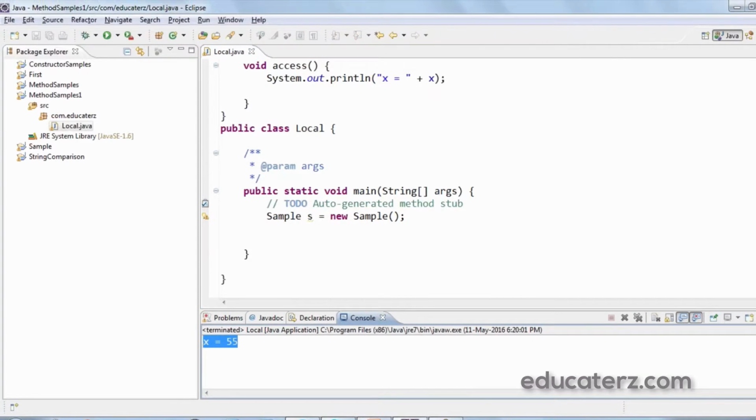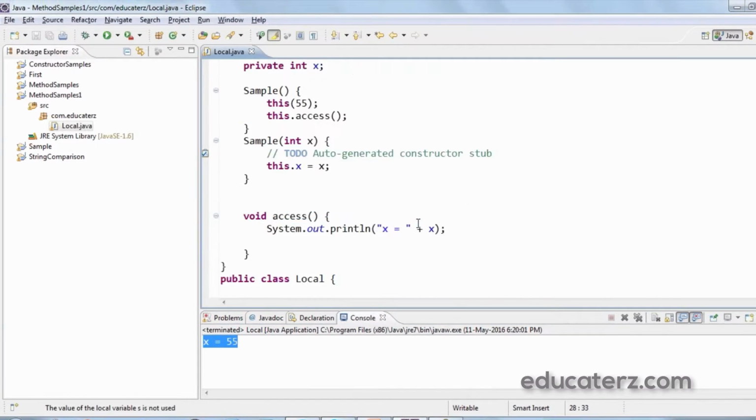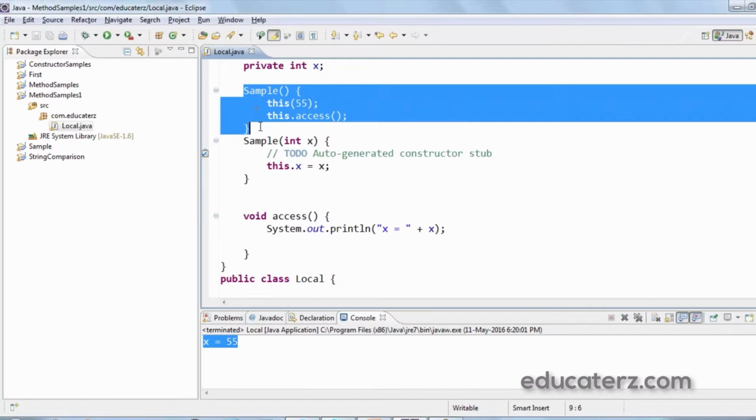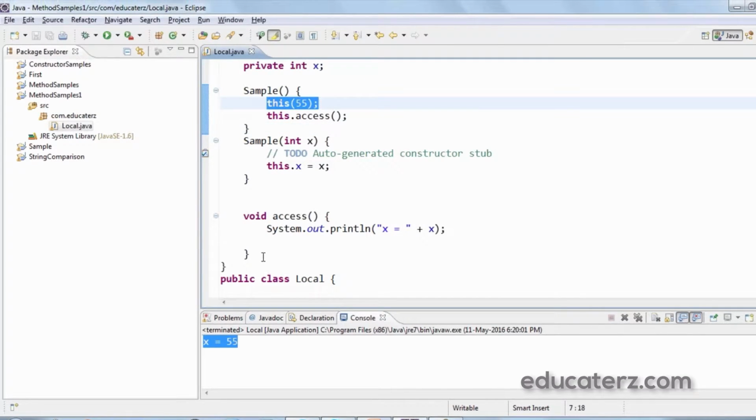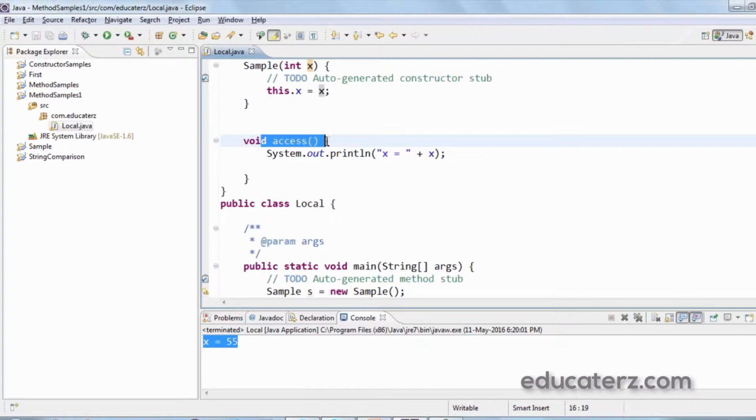So x equals to 25. So as soon as the object is created, the control went to the default constructor. From here it is going to the parameterized constructor. In the parameterized constructor, local variable x is getting 55, and this dot x instance variable is getting the value of local variable, that is 55. And then the control comes back to this statement, and next statement is this dot access. So access method is encountered and it just printed the value of x. So this is the usage of this. This refers to the current class members.